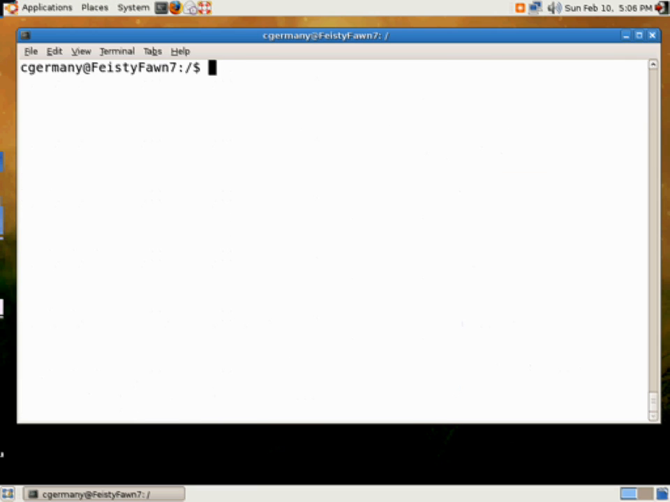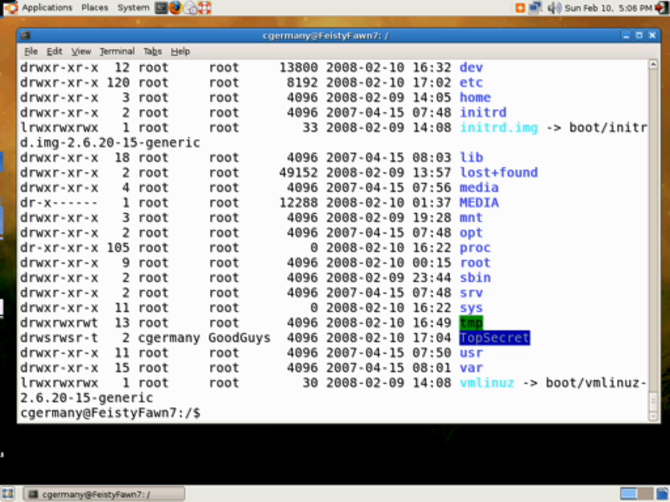Okay, and let's see what that looks like. Clear the screen there. Now notice that the X has been changed to an S, and an S, and a T. Now if it's S, that means that both execute and, in this position, the substitute user ID is granted. If it's S here, that means that both execute and the SGID permission has been granted. And if it's just a T, then that means the sticky bit has been turned on or granted, but the execute is also granted.